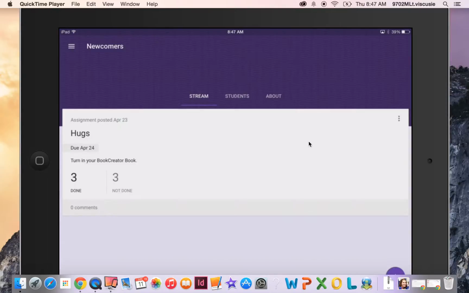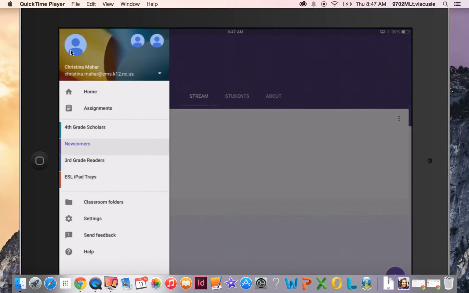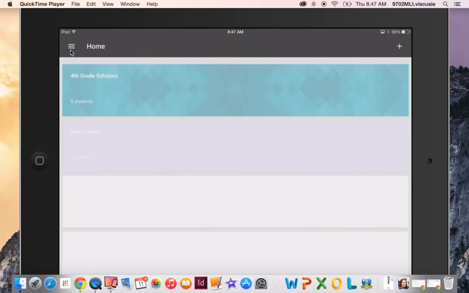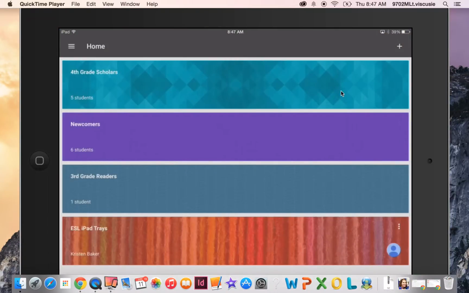And I see right here that we're inside of your iPad. This is a Google Classroom that I created. Your Google Classroom that you created. And why don't we go back to the main screen so we can see all of the classes that you have there. Okay. So at the top I have my 4th grade scholars, and then I also have 3rd graders as well, in the blue colors.